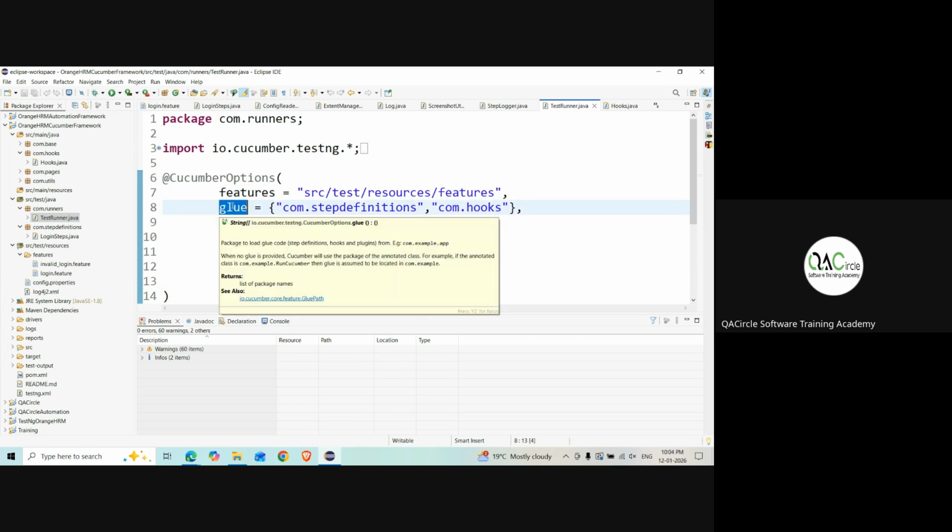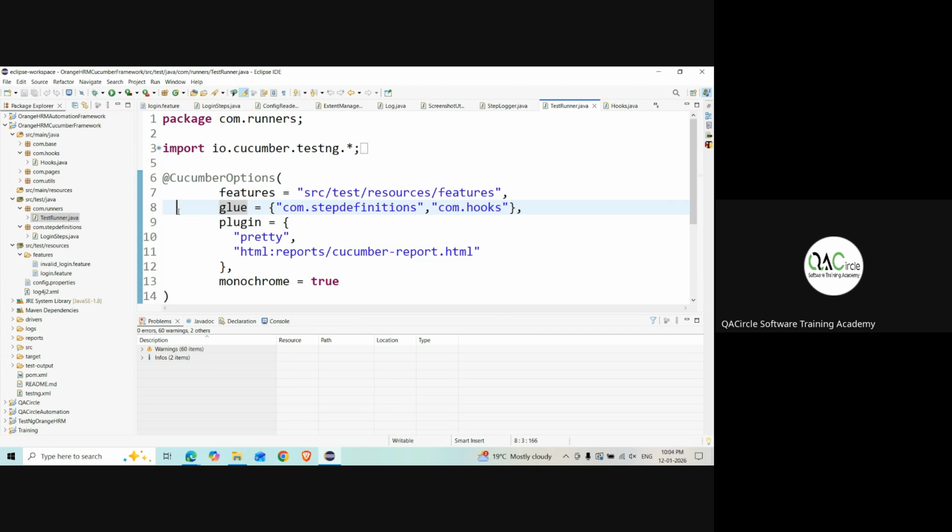Now, Cucumber also has its own reporting. I'm storing the report as an HTML report, and it's a pretty report. Pretty doesn't mean beautiful, though of course it's beautiful; the report name is pretty. It will be stored in cucumber-report.html. Here, unfortunately, we cannot do the date and time thing, but we are doing this cucumber report.